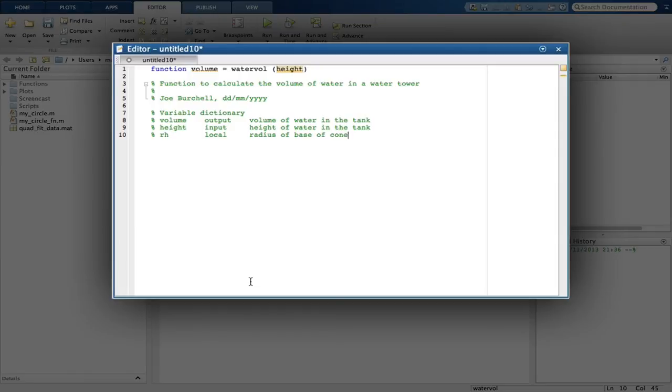The first step we need to do is input an if statement to look at the conditions where the height of water is less than or equal to 19 meters. We therefore type if height is less than or equal to 19, then we want to calculate the volume using only the formula for a cylinder. This formula is pi times the radius squared, in this case 12.5 squared, times the height. This is the first part of the if statement.